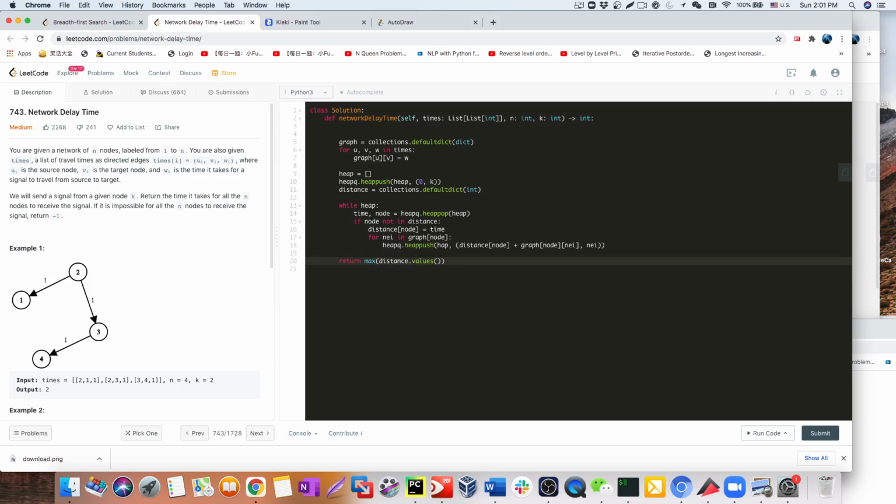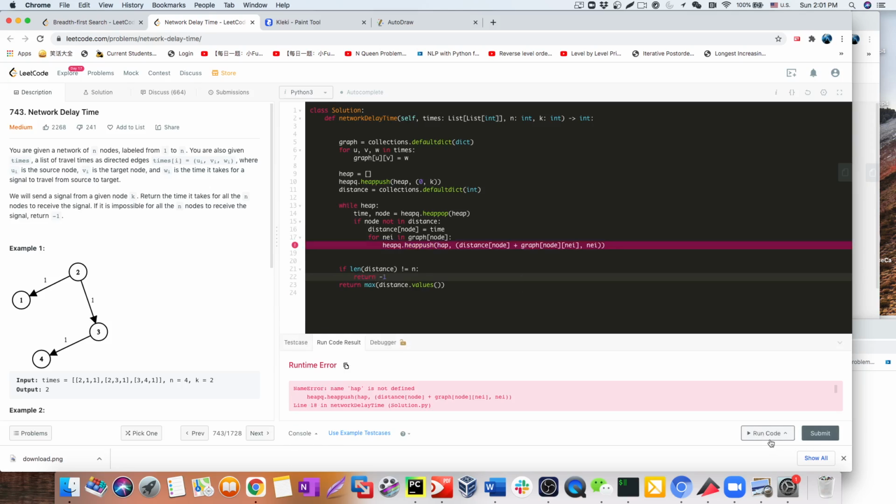All right. So, and one more thing, sometimes, for example, we have an isolated node. We are not even sending the signal all the way to here. So in that case, we need to do a separate check. So if the length of the distance is not equal to n, that means we are not even able to reach there. So we just return -1. Otherwise, we return this. Heap.